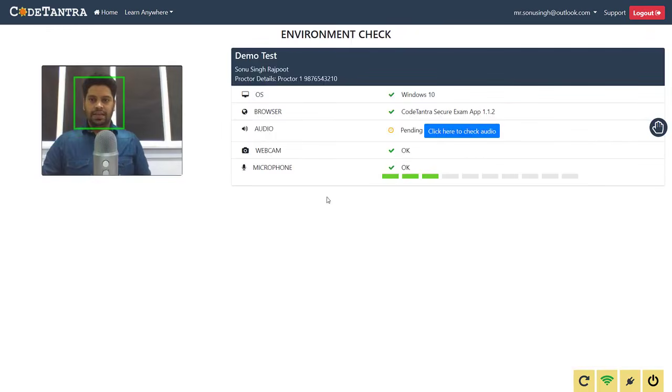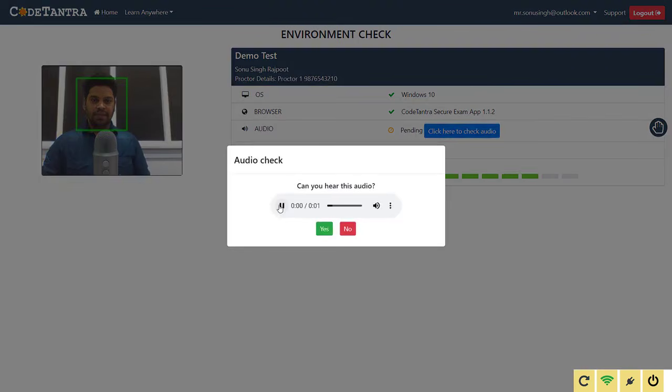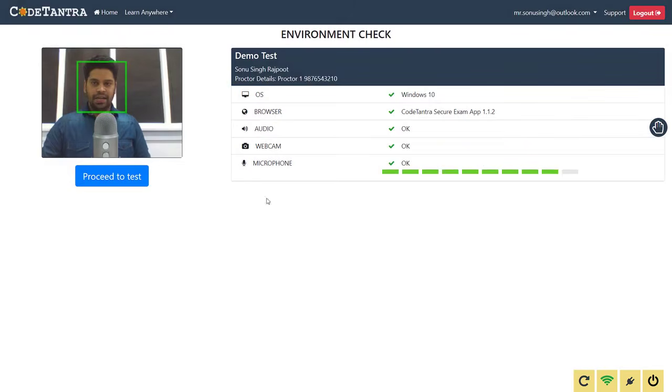Once I click on the open test button, it will go for environment check. In environment check, it will identify the web camera, microphone, browser, everything is working perfectly. In order to test the audio, I have to click here to check the audio. I have to play this. Click yes if you can hear this audio. It says click yes, so I can hear the audio. I'm going to click on yes. Once I complete this check, it will ask me to proceed to test.